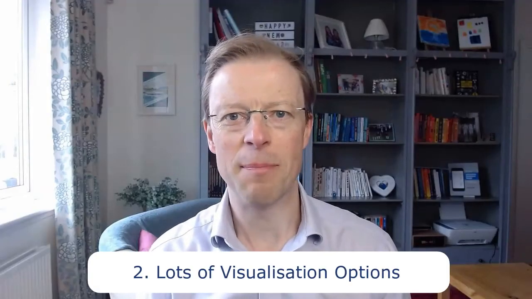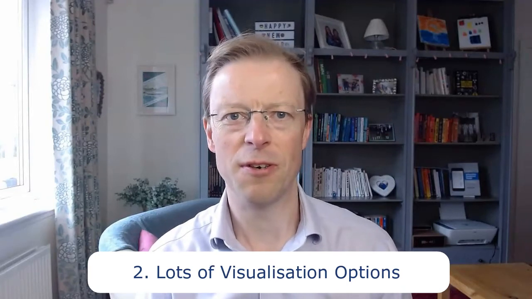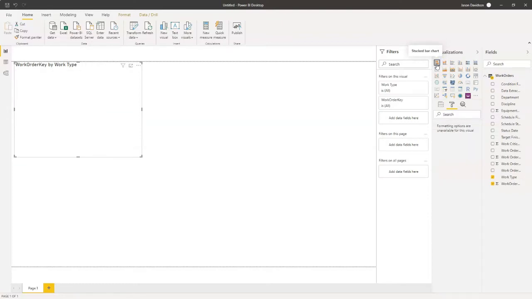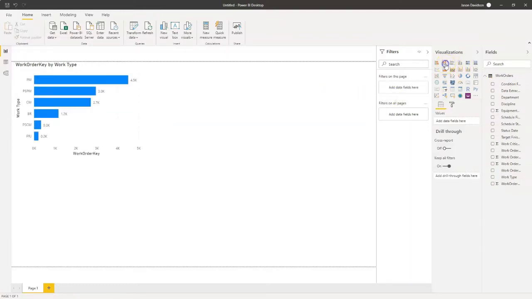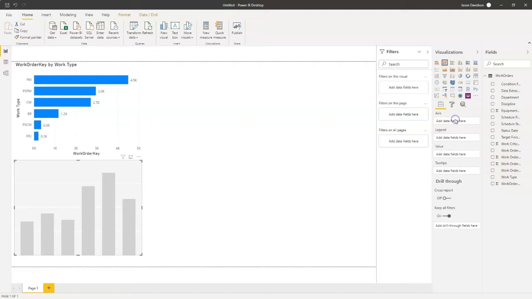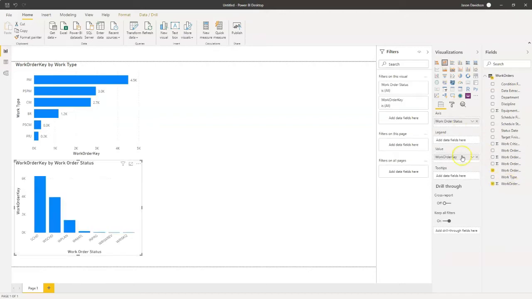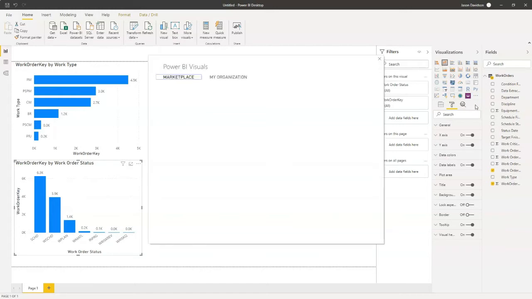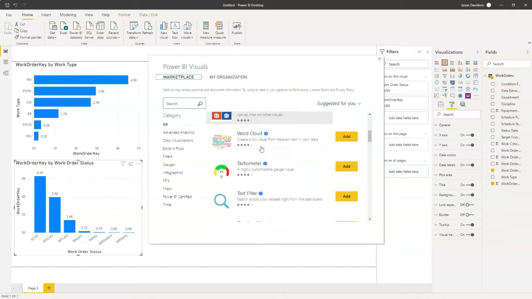Reason number 2 is that Power BI has lots and lots of visualization options. Power BI as standard comes with, must be 10, 20, I've never really counted, options for graphs and tables and matrices and charts and all sorts of maps and other things. So you are spoiled for choice on the visualizations that you can use within Power BI. And there's also a marketplace. So there are third-party vendors that have created visualizations. You can even create your own if you want to. So Power BI has lots and lots of options for visualizing your data.